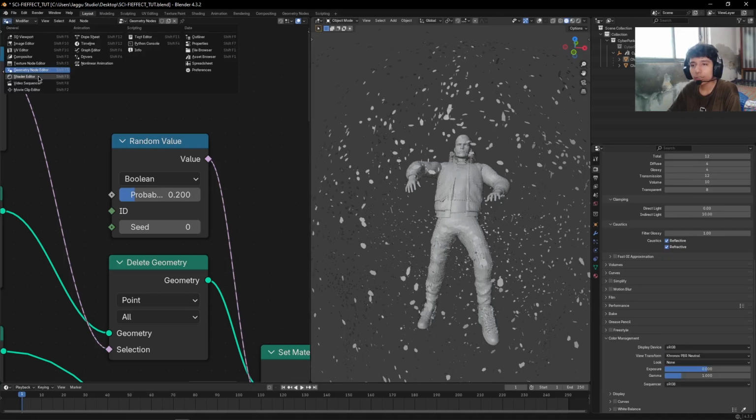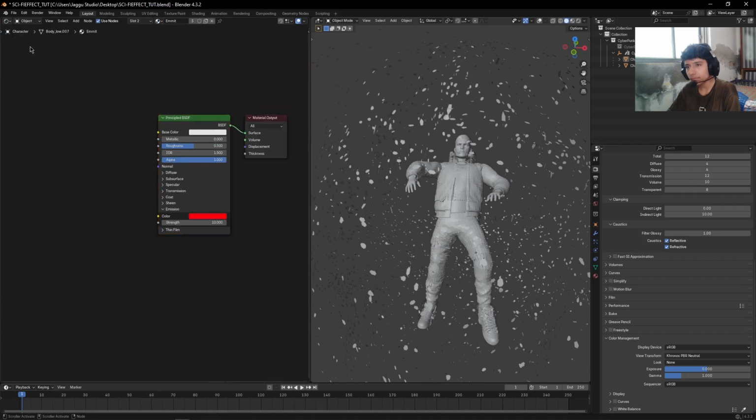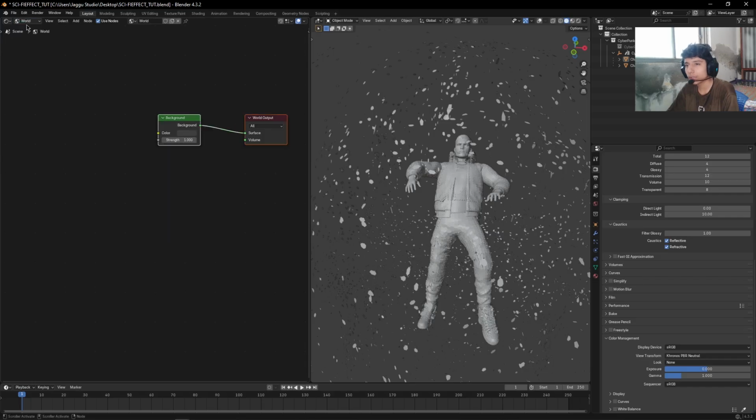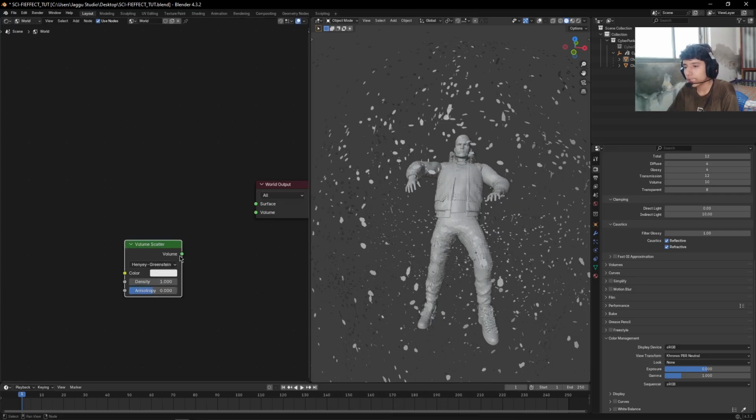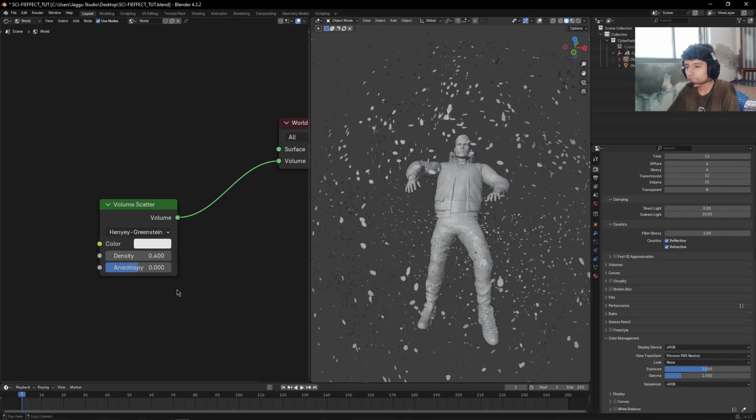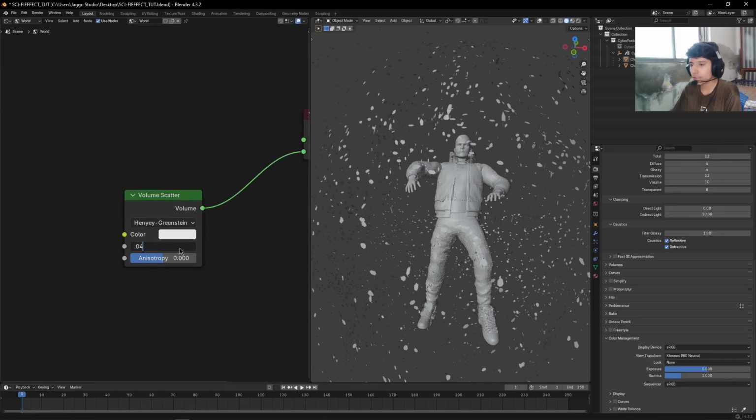Then change this one to the shader editor and change the shader type to world instead of object, and delete this background node. And now add a volume scatter node and plug it into the volume section of the world output. Set the density to 0.04.